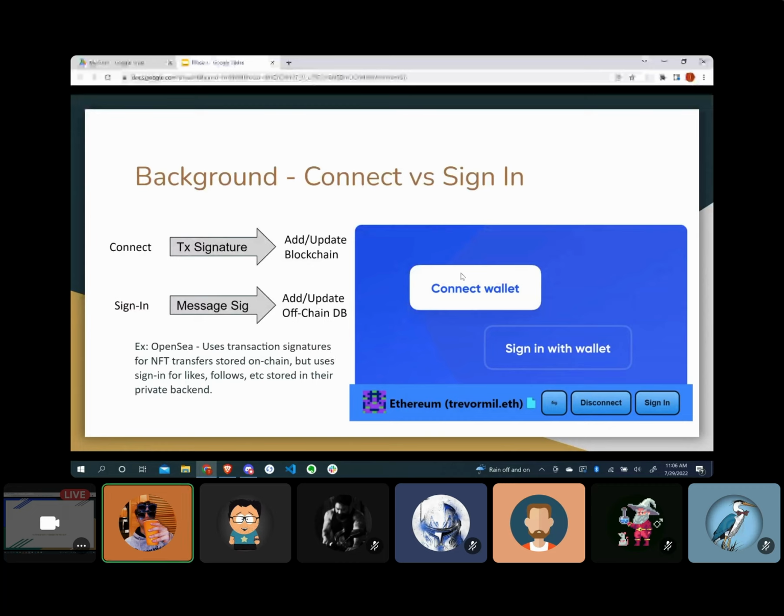So these are two different things. They can be used in combination. So you connect your wallet and then you sign the message with your connected wallet, pretty much.